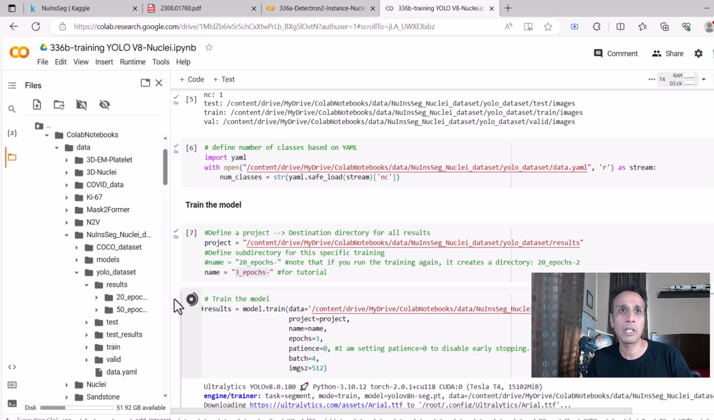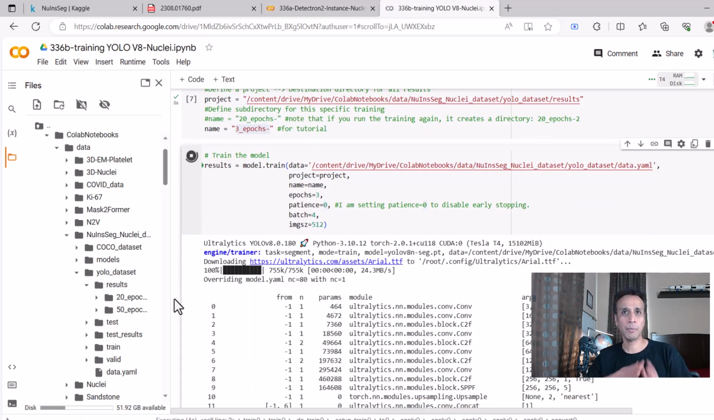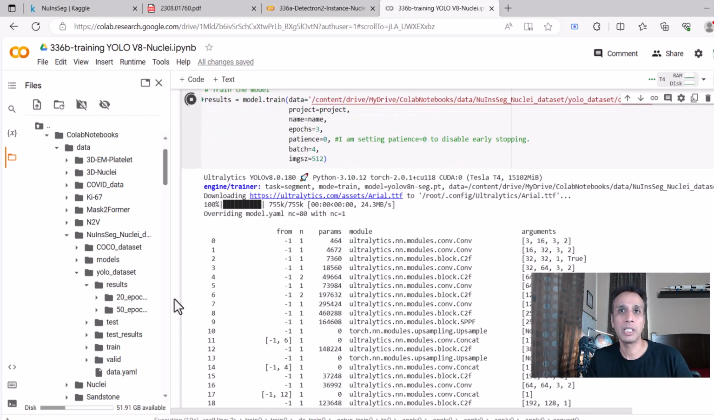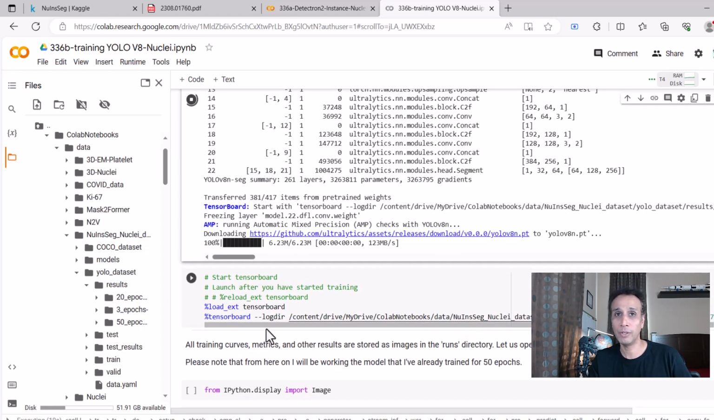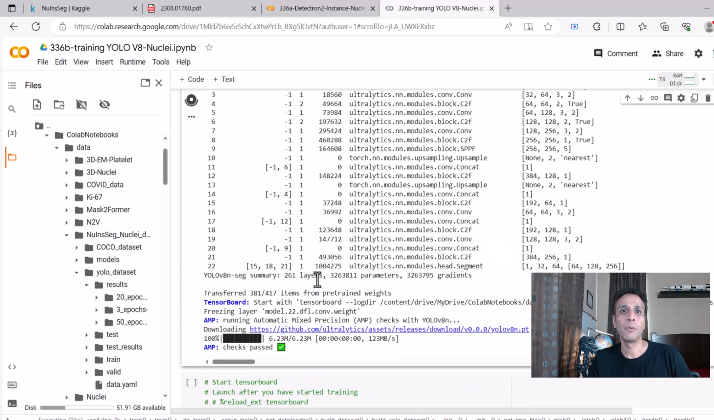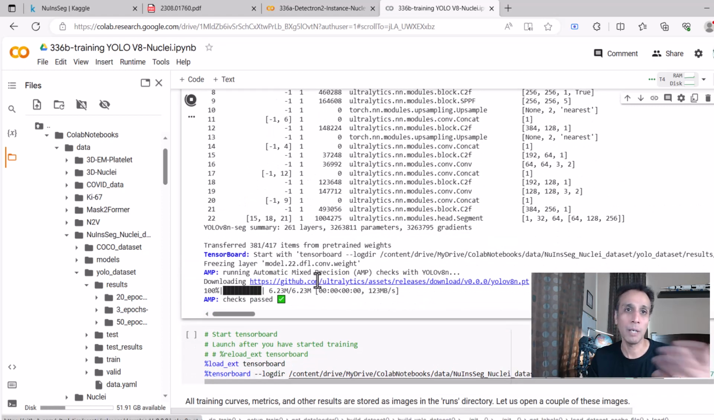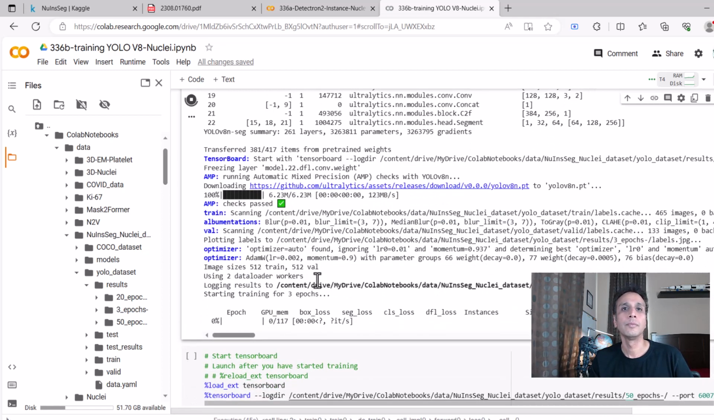YOLO is a bit slow in the training process compared to the Detectron2 Mask R-CNN approach. But let's go ahead and start the TensorBoard. It's telling us to start the TensorBoard with this log directory, and that's what I'm doing down here. But once it starts training, I'll stop and move on to the next steps. Yeah, it just started training, as you can see, and there you go.